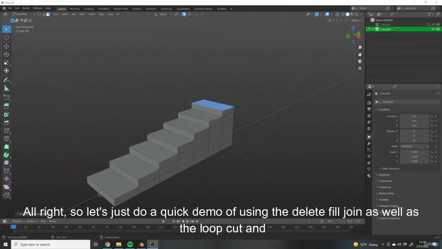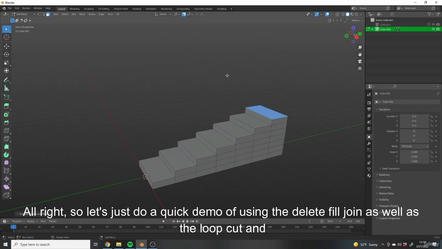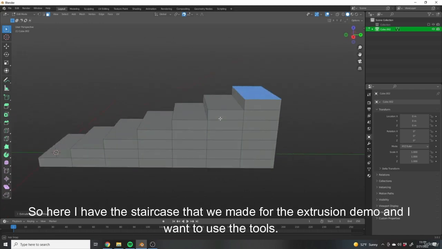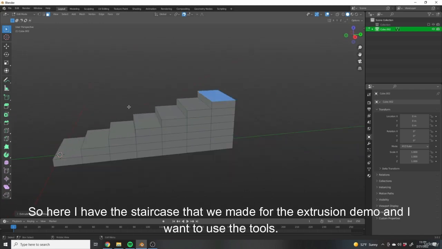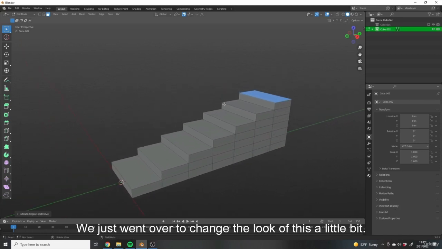All right, so let's just do a quick demo of using the delete, fill, join, as well as the loop cut and slide operations we just went over. So here I have the staircase that we made for the extrusion demo, and I'm gonna use the tools we just went over to change the look of this a little bit.